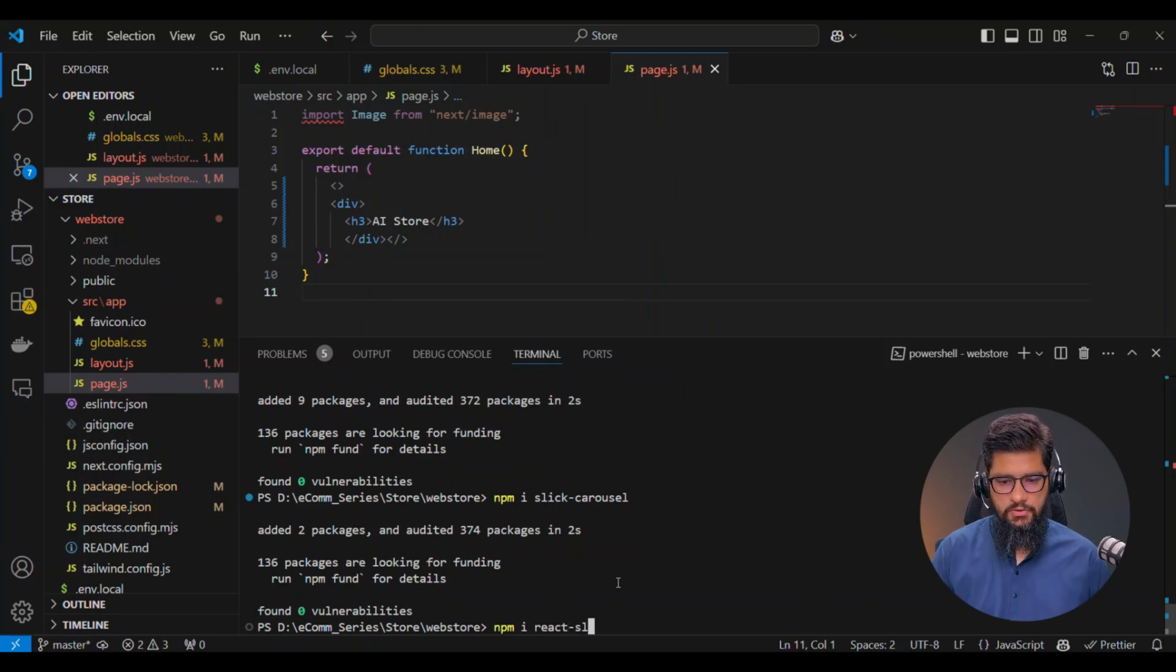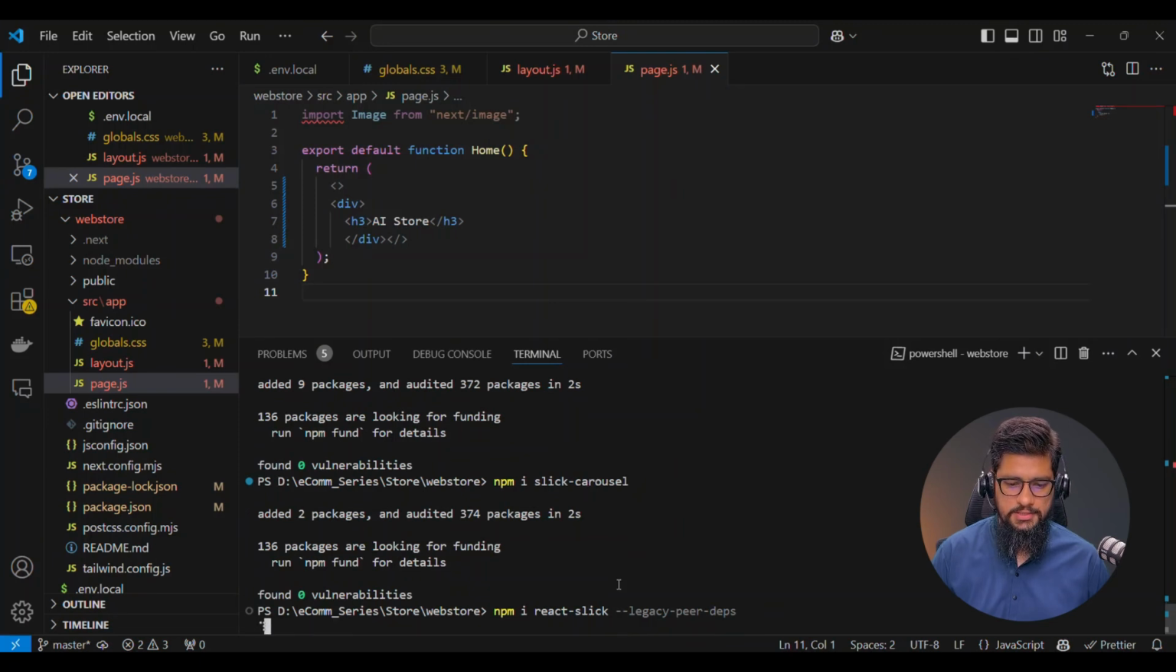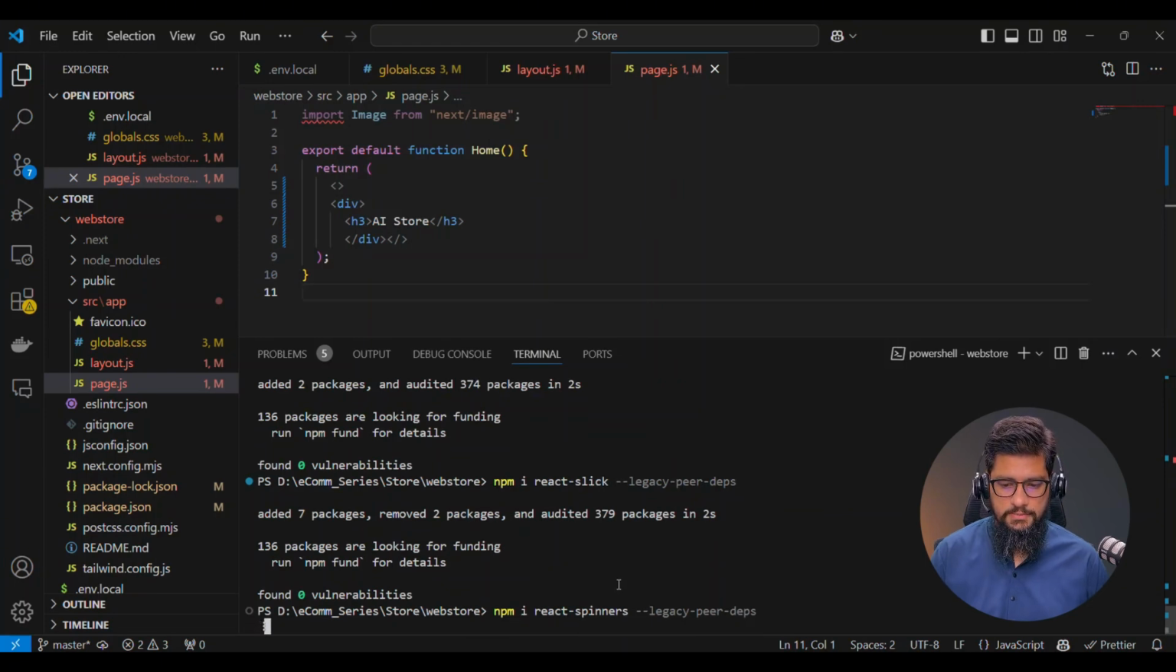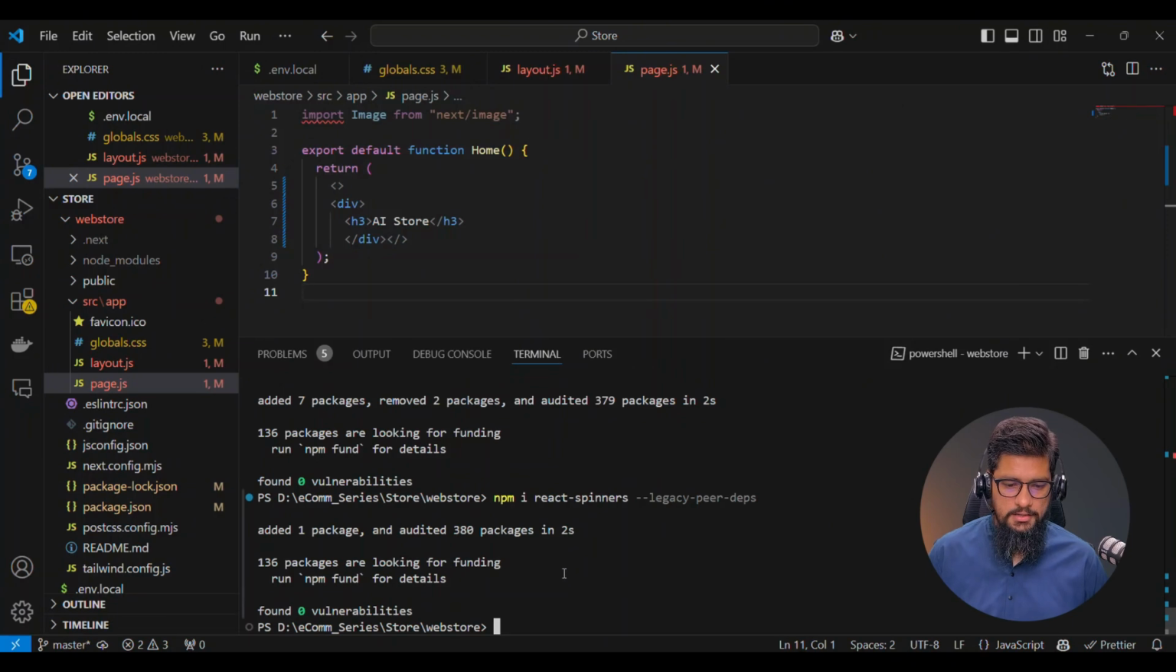Now, this latest version of the NextJS app has React 19, so it doesn't support a prior version of React Slick, another package that we'll be using in our project. So I'll just go ahead and say, okay, try to find whatever you find compatible. Another package that we'll be using is React Spinners. Obviously, as of now, I don't think there is any React 19 supported package. So we'll go with the legacy peer dependencies. And that should be good to go.